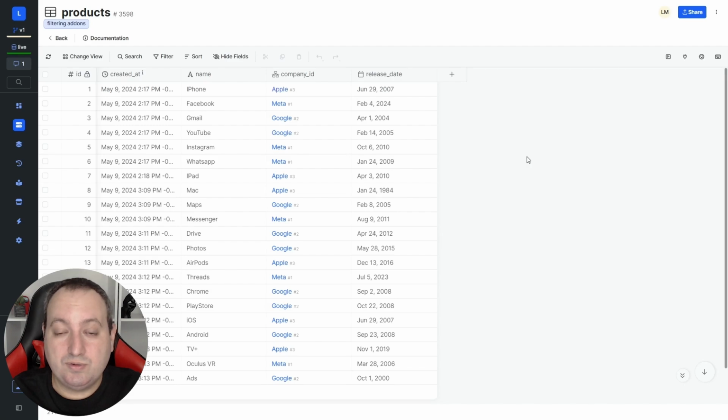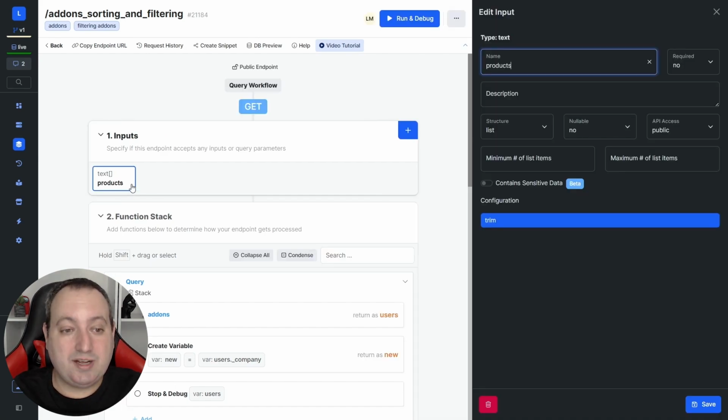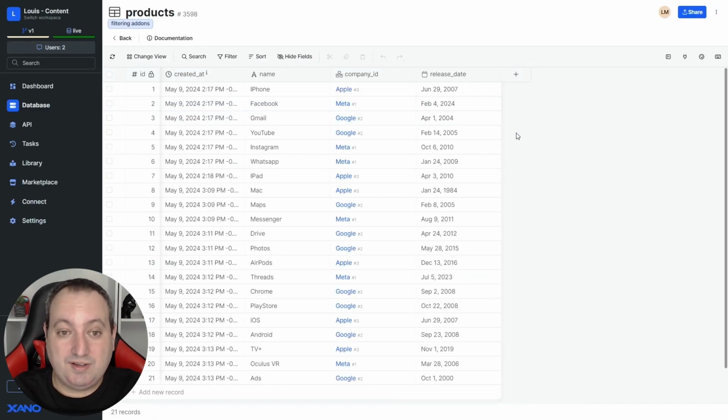So what we're going to do is filter this table, and we're also going to be sorting by name and release date. And now let's start building our API endpoint. The first thing I did was include a text type input that is set up as a list, because in our filter, we're going to return only the products whose names are included in the list of text strings that we're going to provide in the input payload.